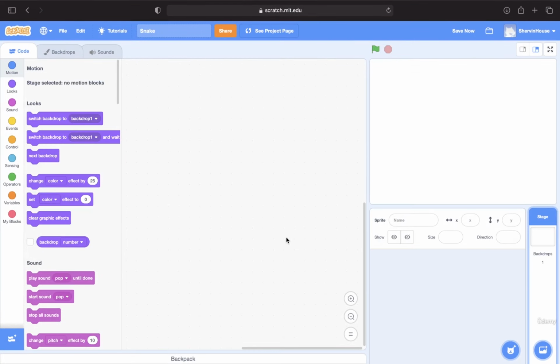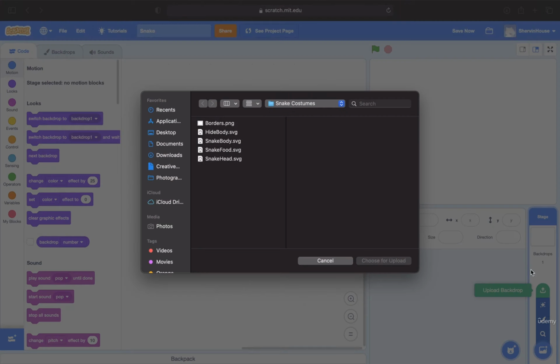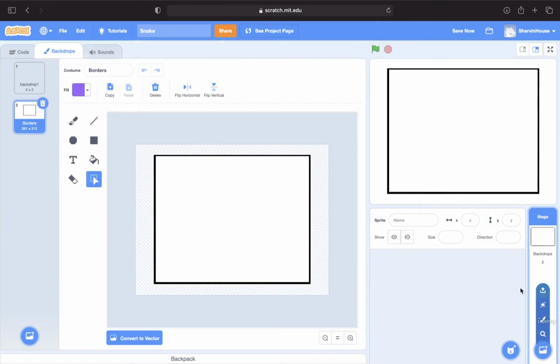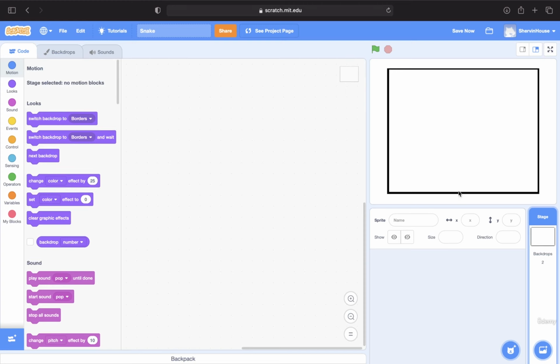All right, we're going to start with the usual. We're going to start uploading the backdrop, setting the variables, and then we're going to get into the movement of the snake. So we're going to upload borders for the backdrop. That's going to be the backdrop we use, and the borders are going to be used to essentially put the game inside of it, right? And essentially, anytime the snake hits one of the borders, the game ends.